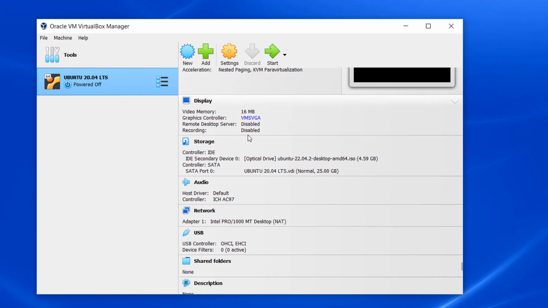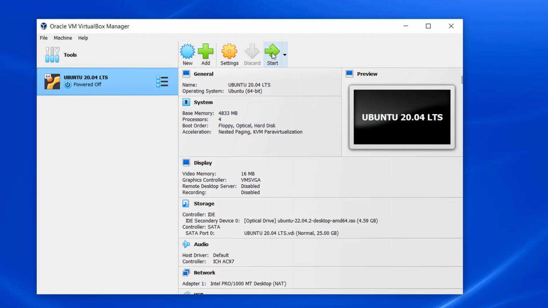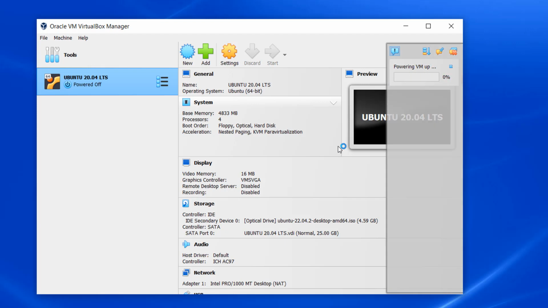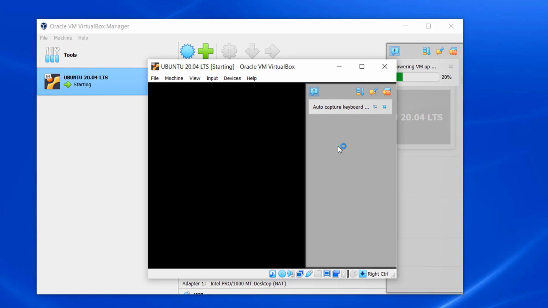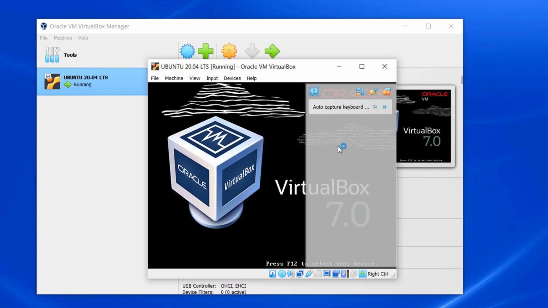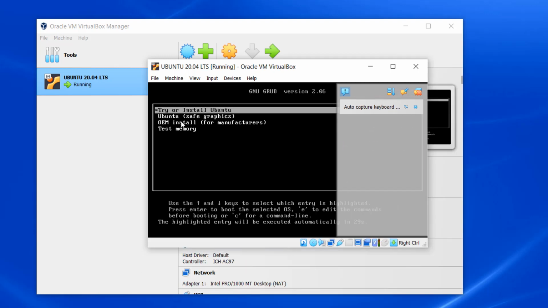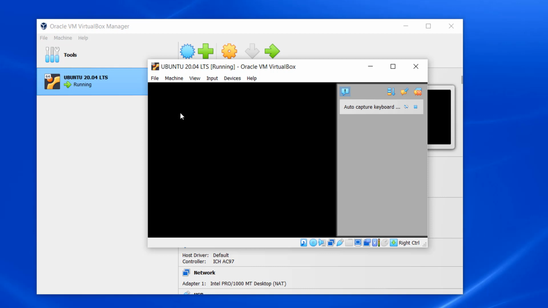Okay, now next you're going to hit start to run the virtual machine, Linux desktop on your Windows 10. Now you can hit the enter key on your keyboard to try or install Ubuntu.